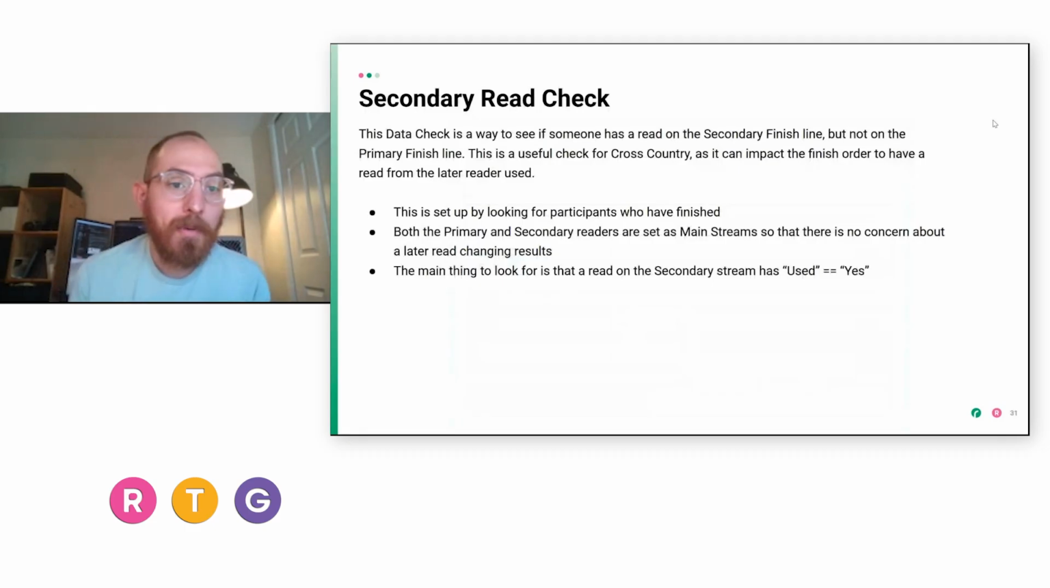Okay, next we're going to talk about secondary read checks. This is pretty neat. It shows that there are some pretty cool things you can do with the raw read filters. You can say, I want to find any reads from this particular stream, and I want to see if any reads from this particular stream are actually used, so if they were selected for scoring purposes.